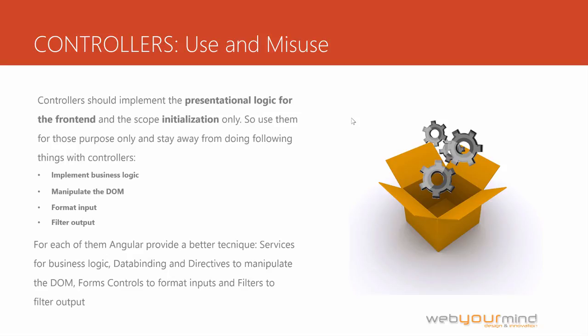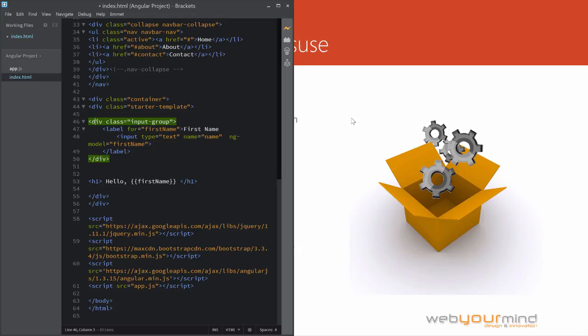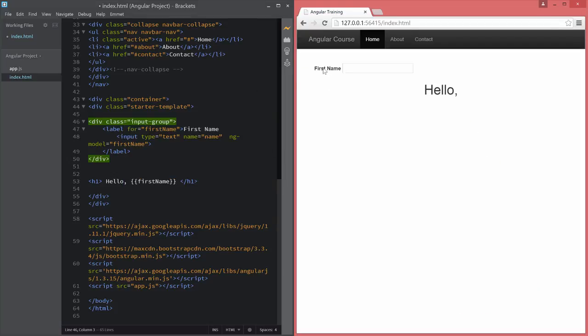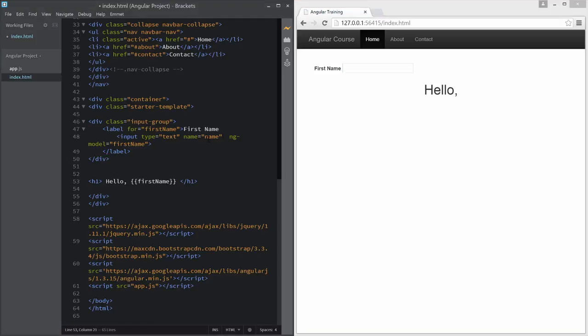Now, how do we declare a controller? Let's go back to our application. If you remember, we had the first name. I've added a label here, and whenever somebody types something into the input field, the view automatically updates and shows what the user is typing. To do that, we have simply used data binding and ngModel, our first directive.